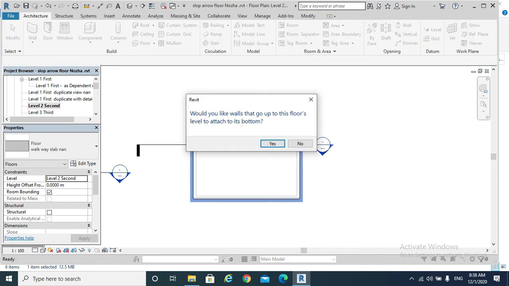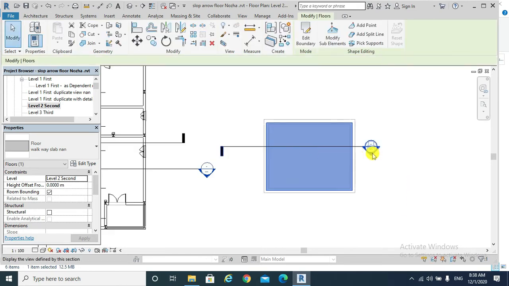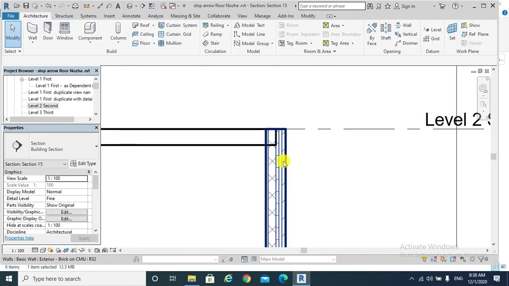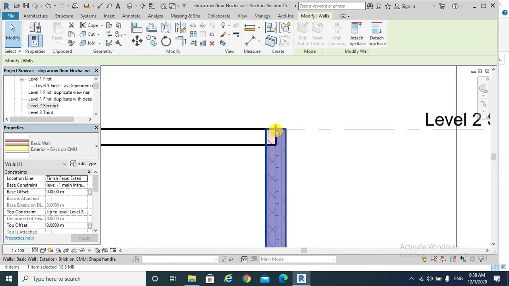In case I respond no, this is a scenario of the wall reaching the top side of my floor or my slab and not the bottom side, the underside of our floor.